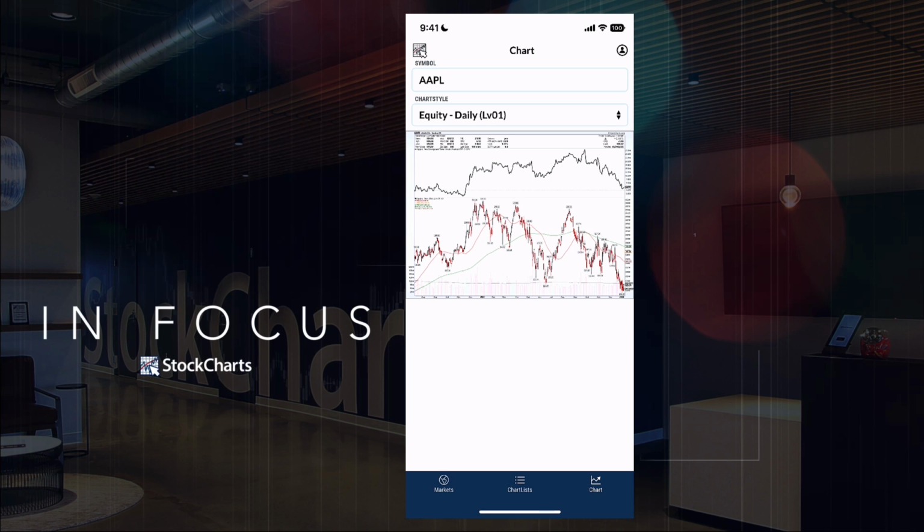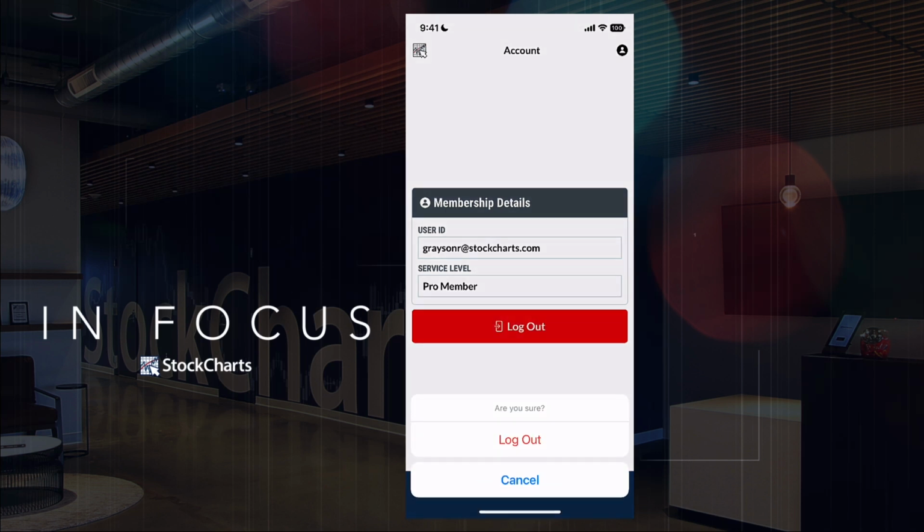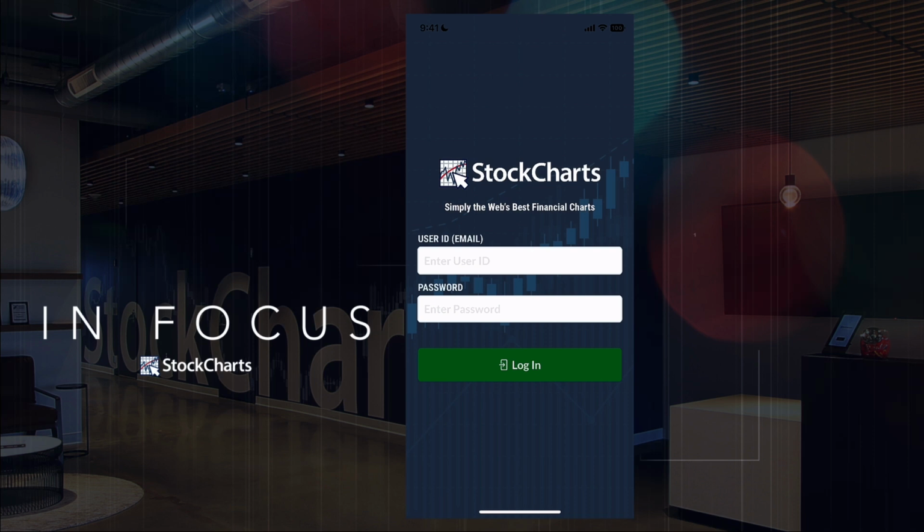Now, one other thing that you do have access to, we can click this icon in the top right corner. That's going to take you to the Your Account page. It gives you some very quick membership details, your user ID and your service level, but that is also where you can log out of the app if you do need to do that. Really simple. All you got to do, hit that log out button. It's going to confirm it. You can log out and then you are back to square one where we started.